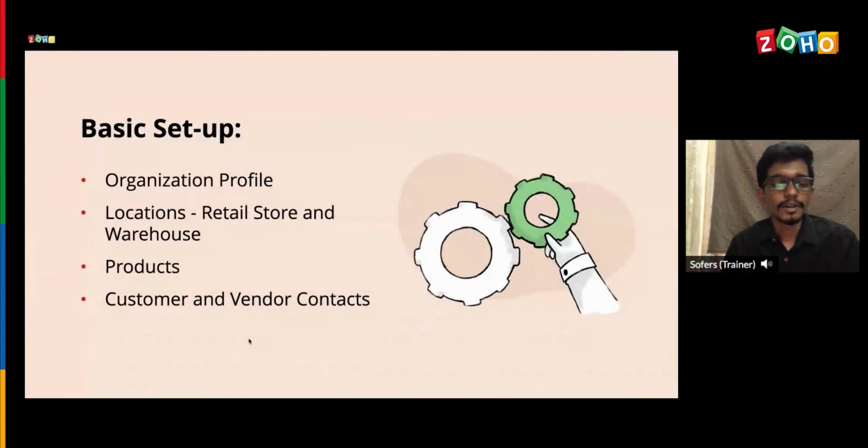So now we have set all the basic things that are needed to get started with Zoho Inventory. We mentioned details about the organization. We mentioned the details about the locations that we would be dealing with, the warehouses and the retail store. We set up the products, and then we did the customer and vendor contact setup.